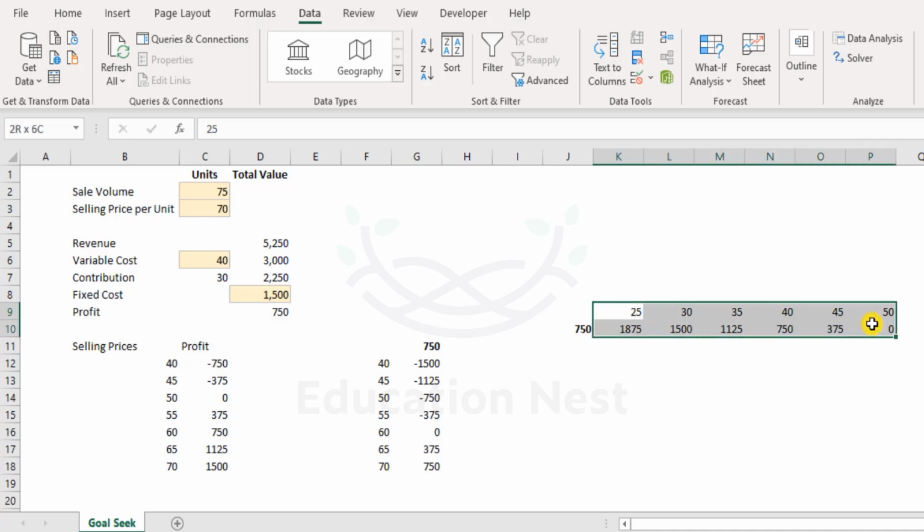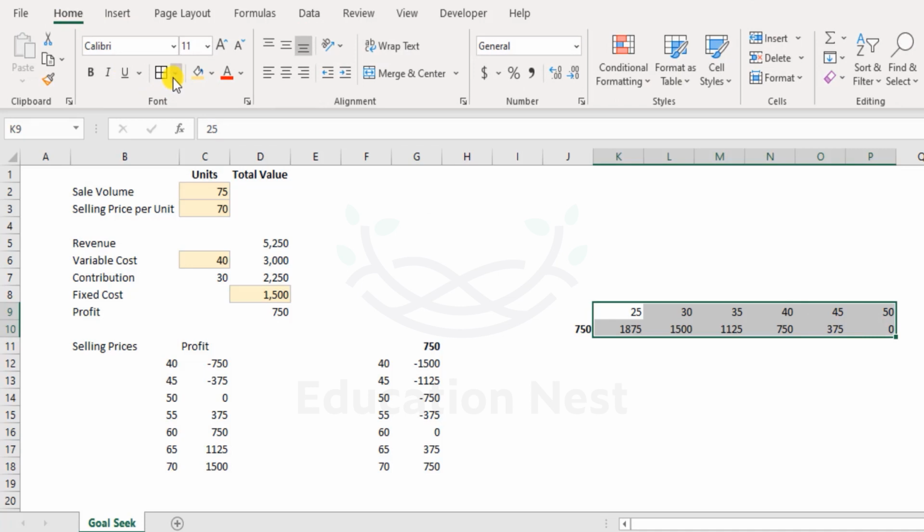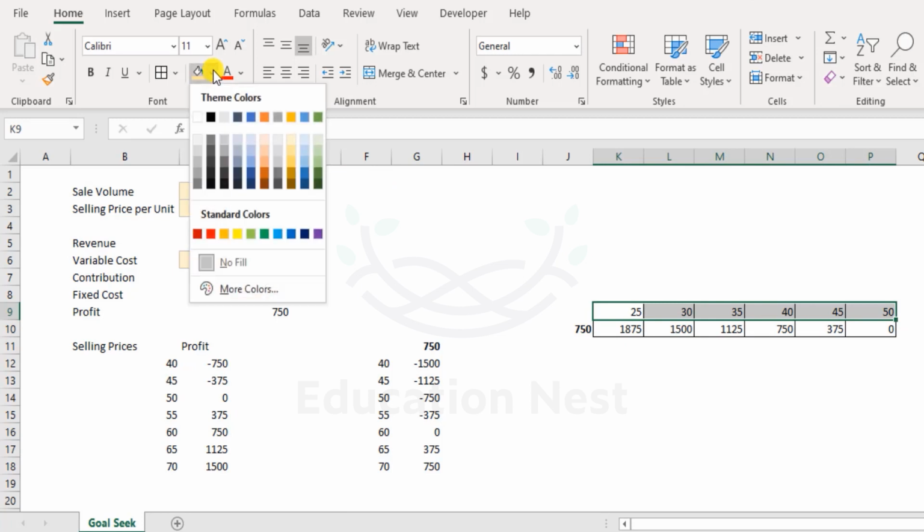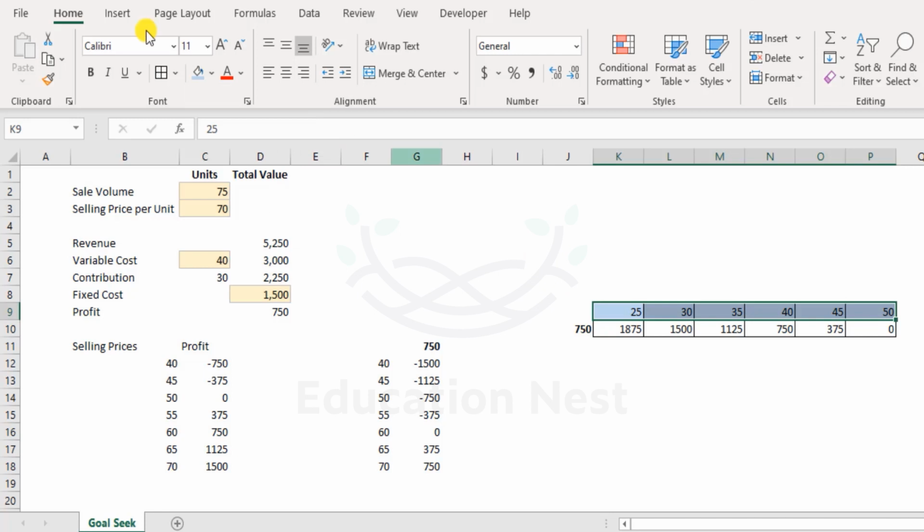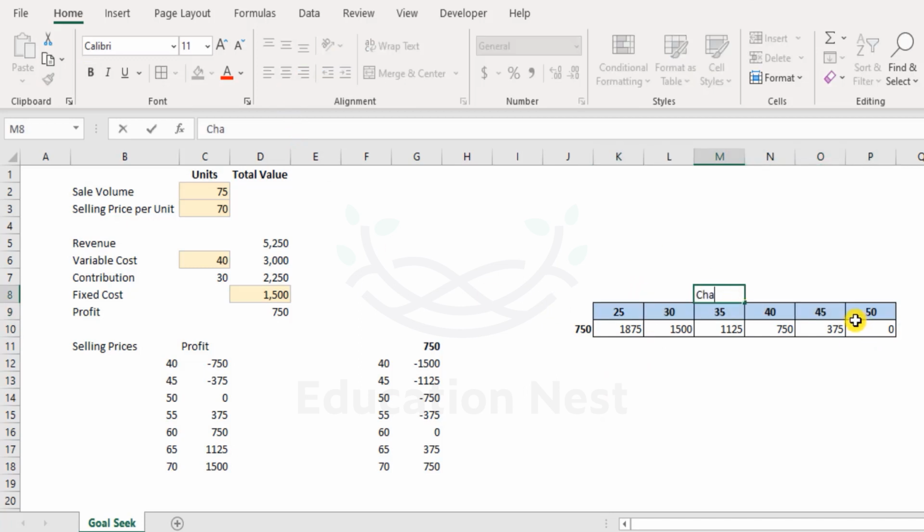Now I can make them look like a table, so all I need to do is select the cells, go to home menu, select all borders. These are the input parameters. I'll give it a color. Let's say something like this. Make them look bold. And here are the input parameters. And what are these for? Change in variable cost.